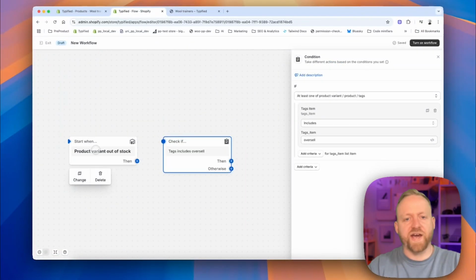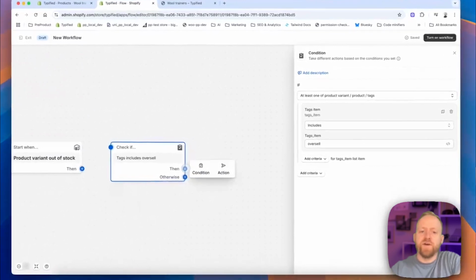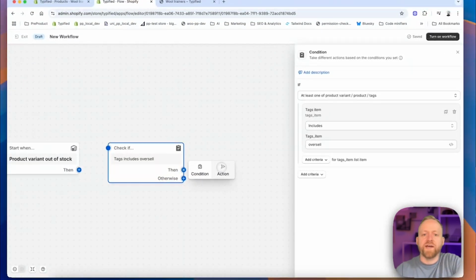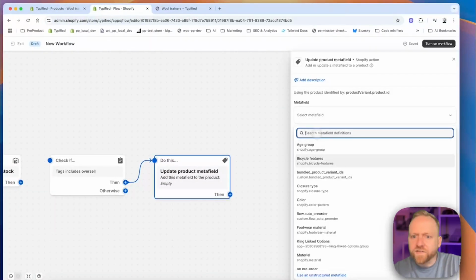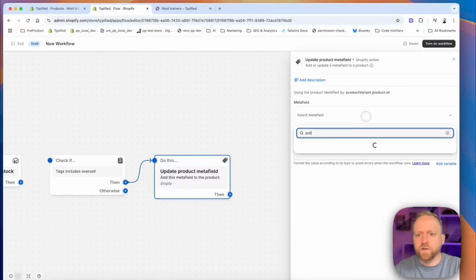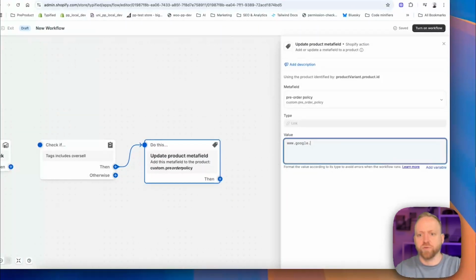Cool. So what have we got? The variant goes out of stock. Straight away we go to this check. If the tags include oversell, then we're going to add that meta field I talked about. Let me see, add or update a meta field. Okay. And select meta field, pre-order policy. Let's just keep it simple. Google.com.